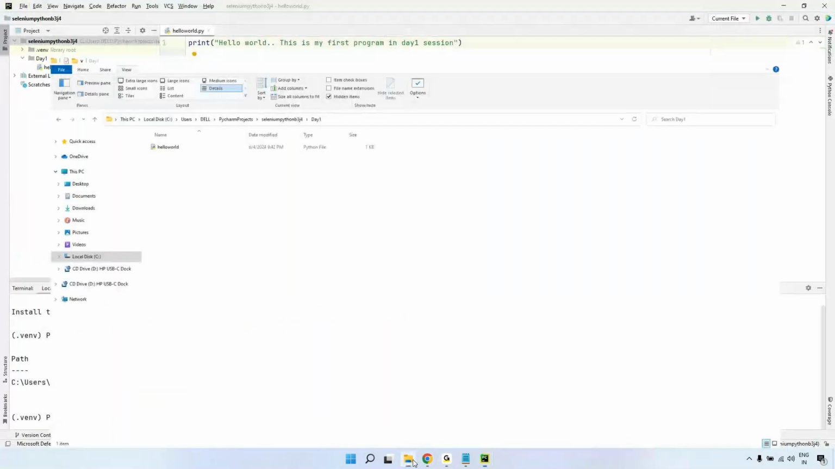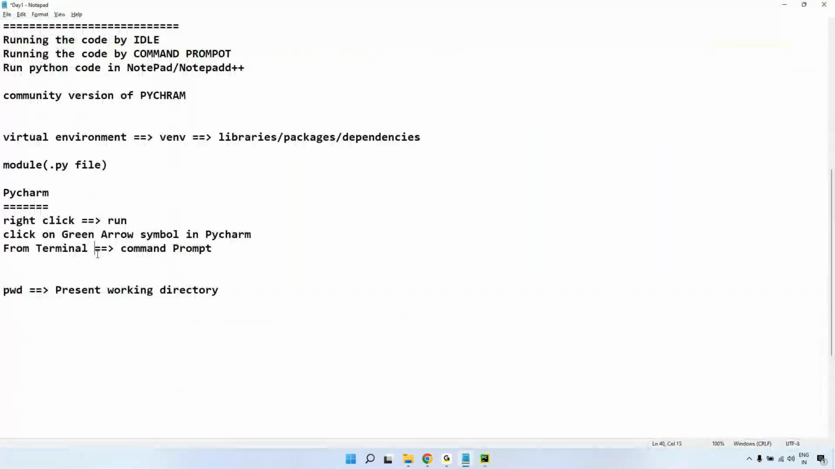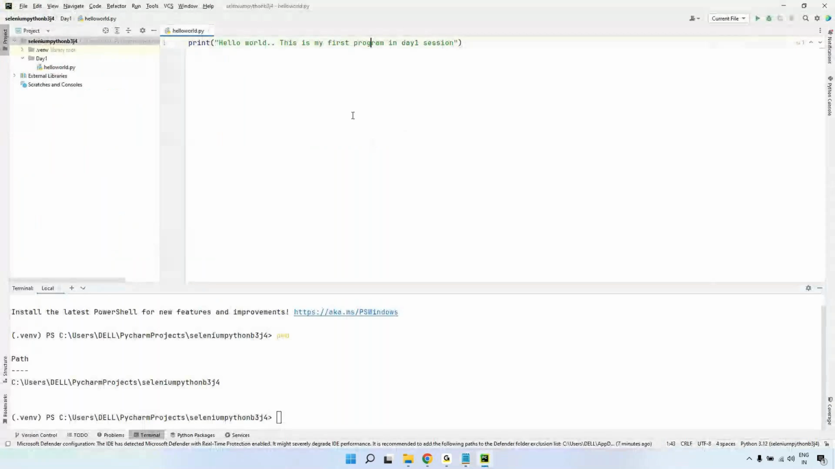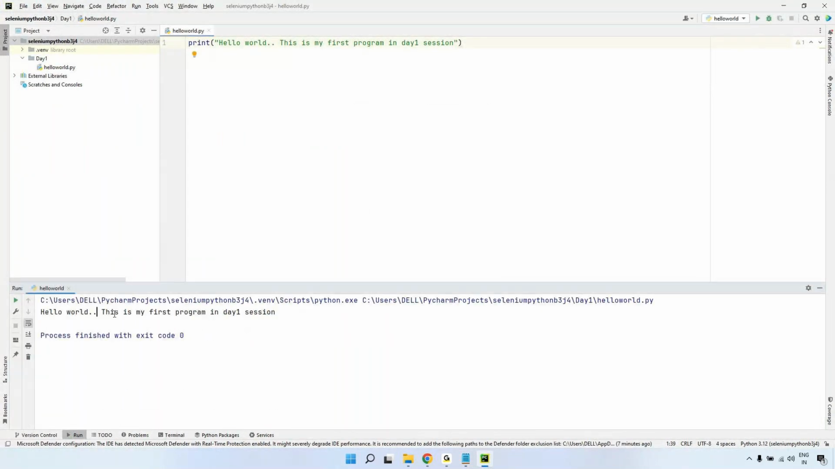So these are the three ways how you can execute the code from PyCharm. I'm just specifying it here. The first way is right click, run hello world. You can see hello world, this is my first program. Yes, this is the first way how you can execute.